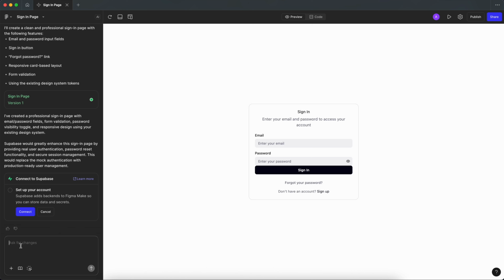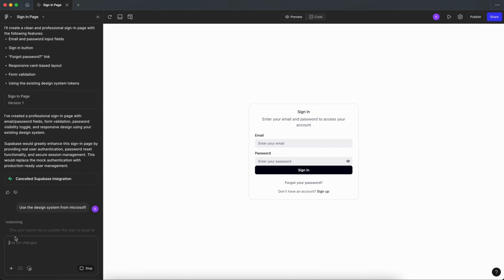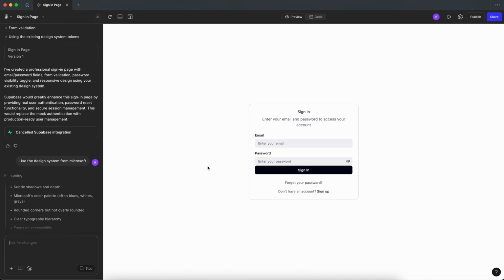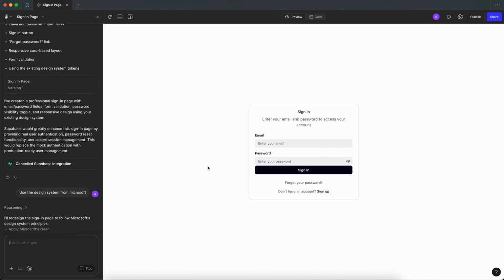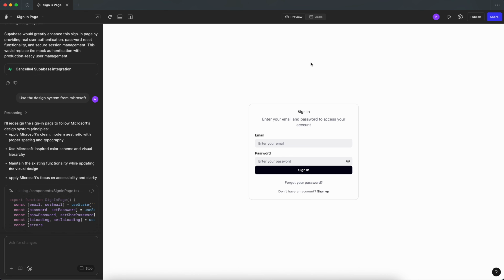We'll say, use the design system from Microsoft. So again, it is thinking and it will give us the reasoning, and then again it will take us to the final design. But meanwhile, I will explain why this Figma Make feature is there.